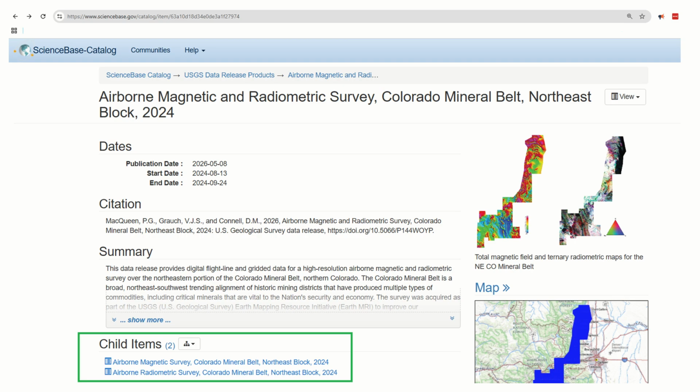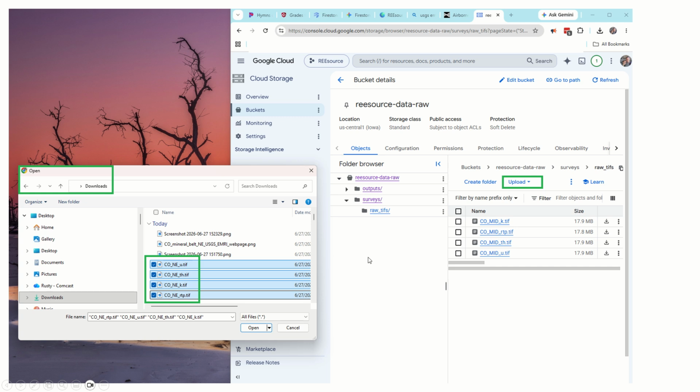So this is Sciencebase, where the survey data can be found. Again, this is for the Northeast block. The mid block is what the app currently shows. But if you look down at the bottom, there's child items. It shows magnetic and radiometric data. The TIFF files for uranium, thorium, potassium, and reduced dipole magnetism were uploaded.